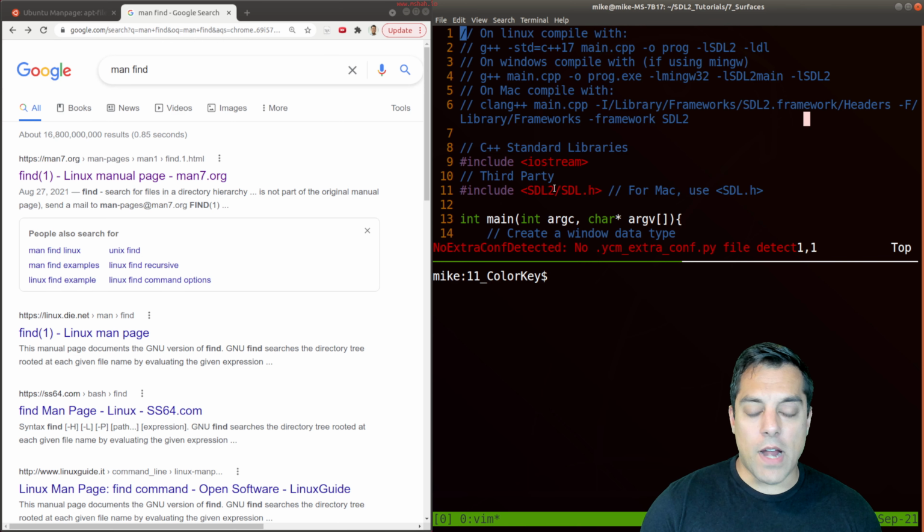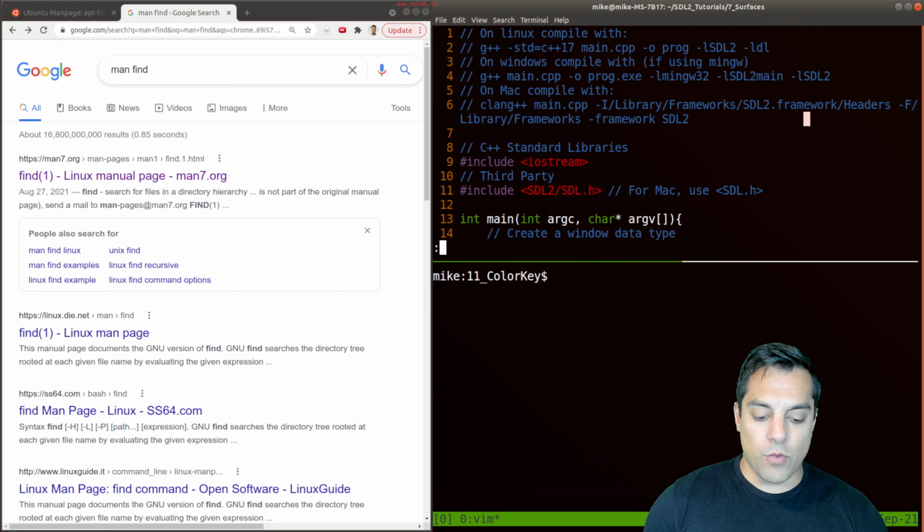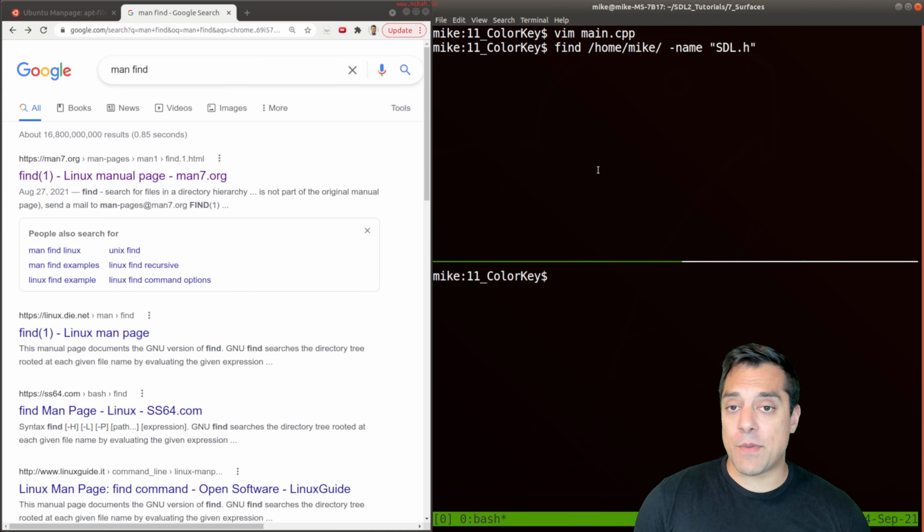Now, if you've done some programming, you probably understand that this comes from some sort of system path, and it's able to find SDL by looking through some environment variable called path, for instance. But where actually is this path? Well, we have one sort of approach that we can use for this.